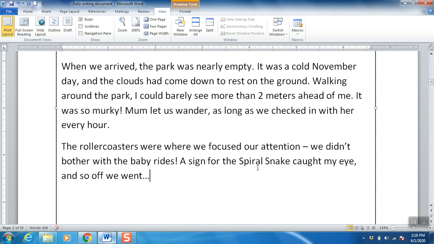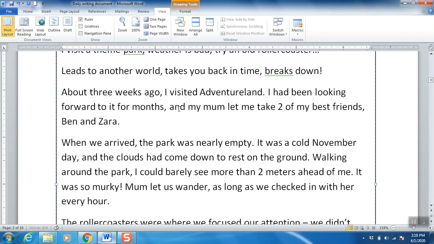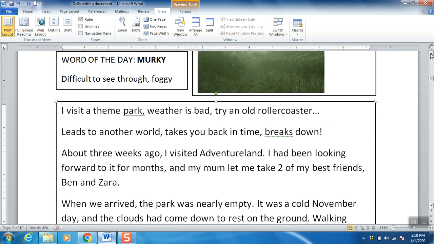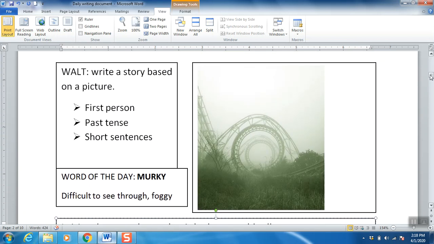Dun, dun, dun. Alright, so that's the start of my story. You can see I've added lots of detail just to build it up, and I've probably got to about just before the main problem of the story.